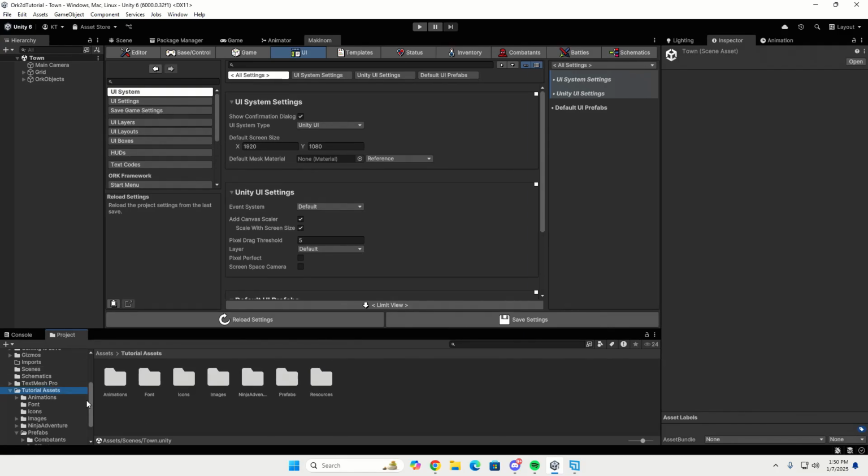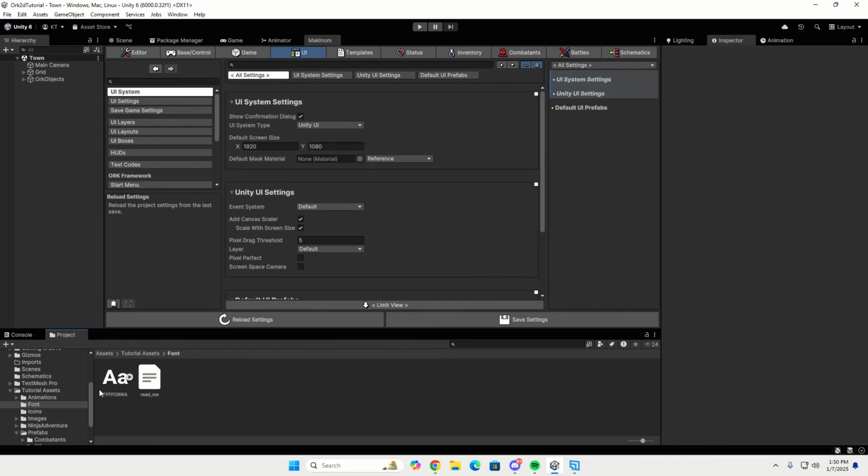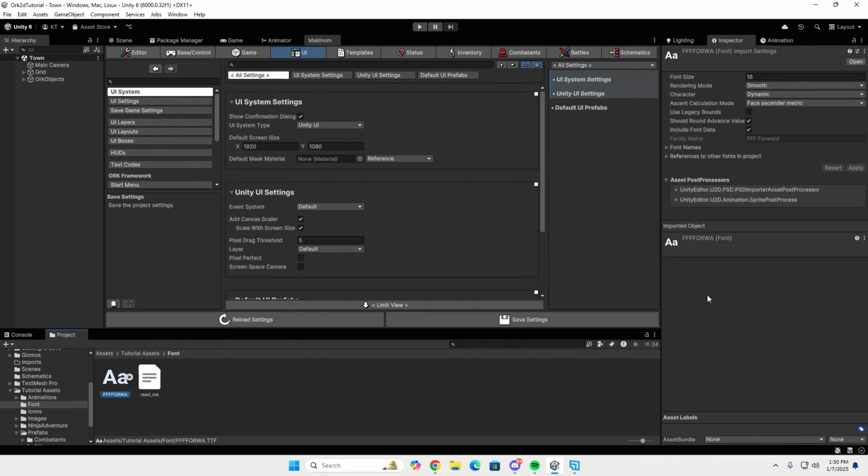So if we go under Project, though, we want to update a couple resources. So let's go under the Tutorial Assets. We'll go under Font. And we're going to select the font assets. Now we can change these in the inspector if we need to, but we're not going to make any tweaks here. We're going to do that later on.